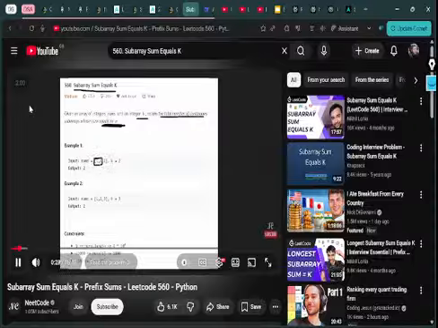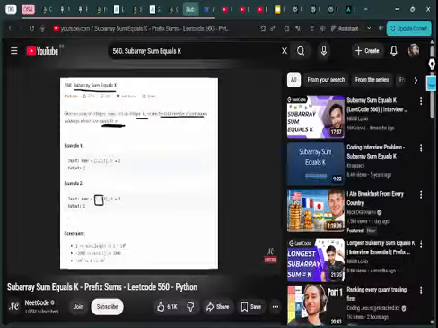Well, we have one subarray with the first 2 elements, and then we have a second subarray with the last 2 elements. That's 2. How many different subarrays sum up to target value 3? Well, we have one subarray from the beginning, and then we have another subarray at the end.